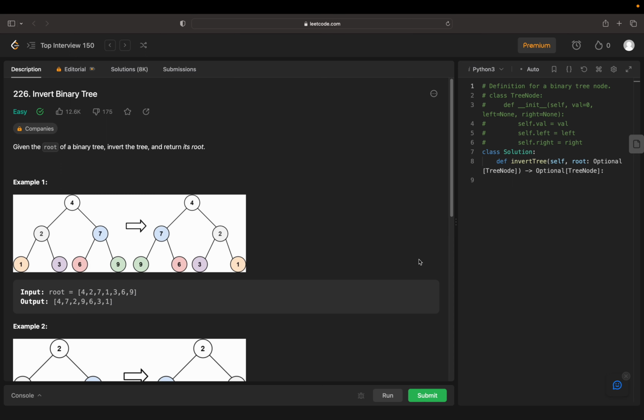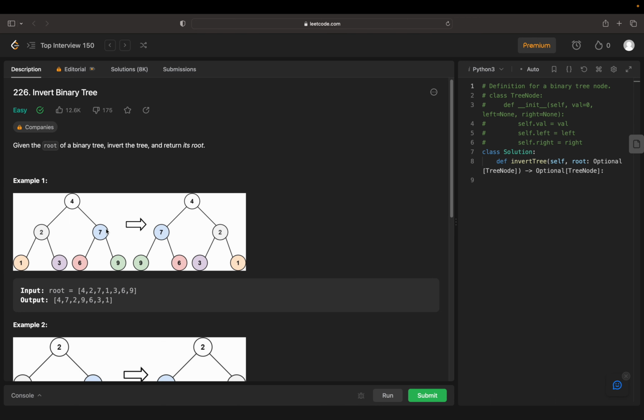Another video. In this video, we are going to solve one question related to binary tree. The question is invert a binary tree. Here they have given a binary tree and we need to return the mirror of the tree. Invert refers to mirror here.